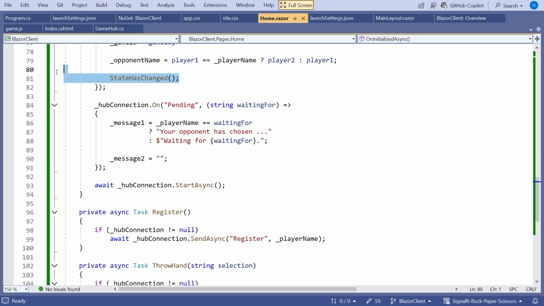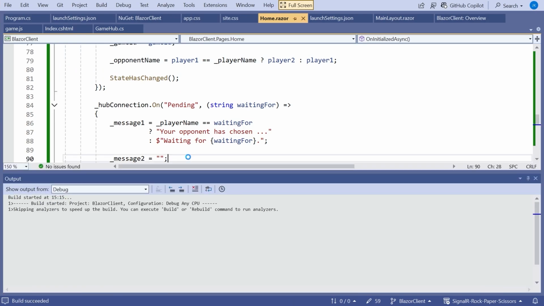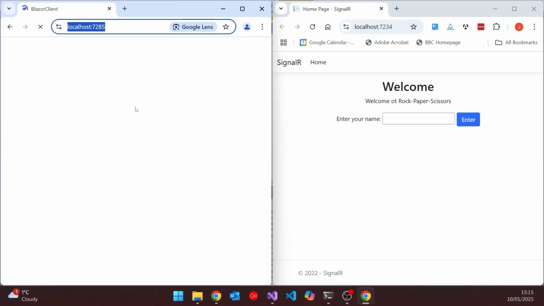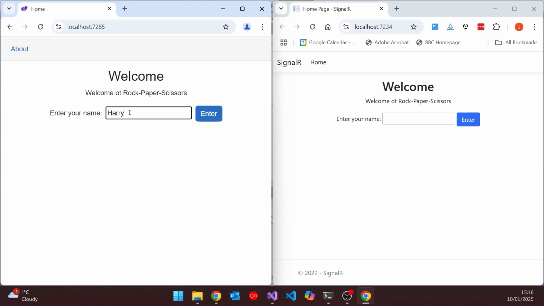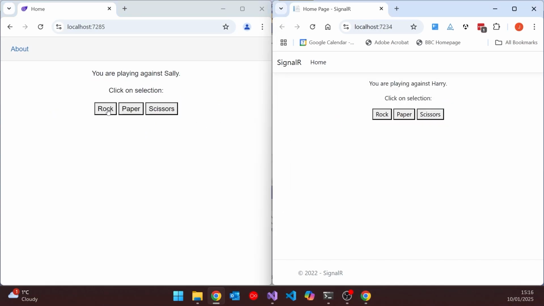And then, of course, the last thing we've got to do, as with all of them, is do the status changed. So if we run that up, just to check it's working that far, and we'll put in Harry and Sally, and then if I select rock, we've got your opponent has chosen, and we've got waiting for Sally there, and obviously we can do that.